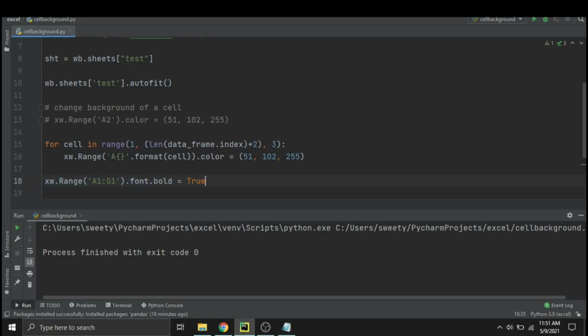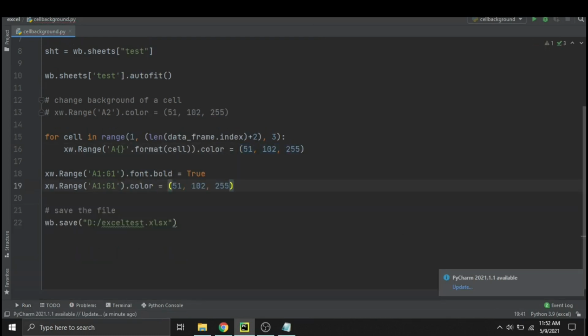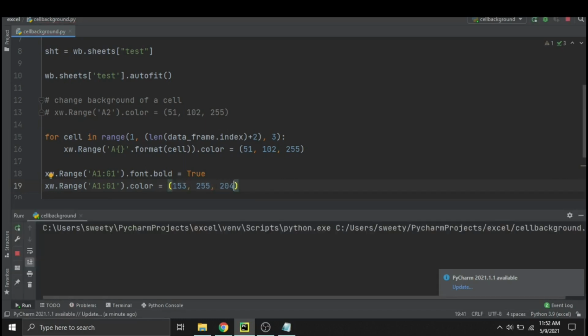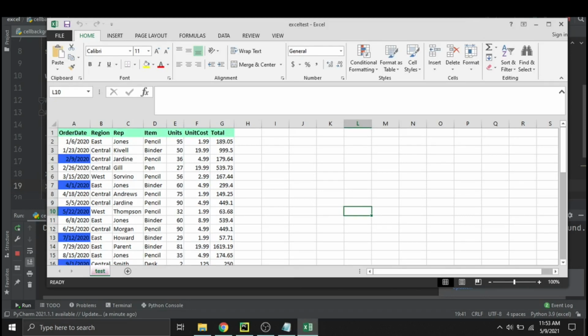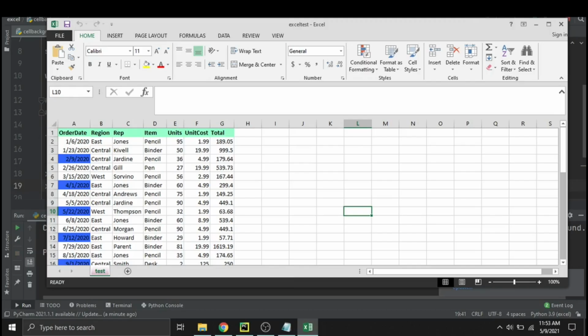Let's change the color of first row. xw.Range, A1:G1.color equal to RGB color. Try a different color. I will go with this one, 153, 255, 204. Let's see if it works or not. So there it is, the background color of the first row has changed and text is in bold.